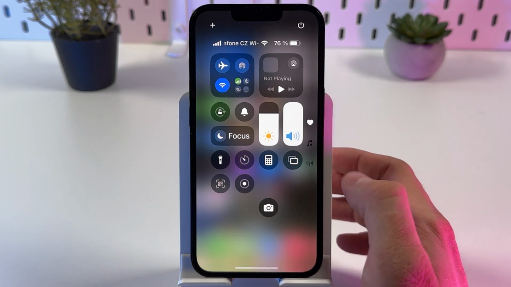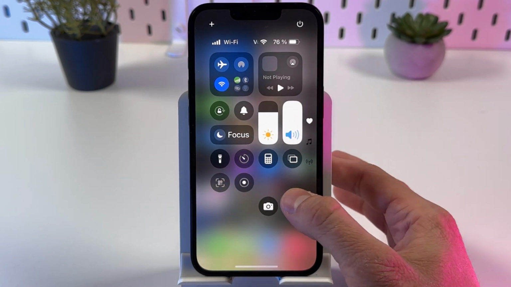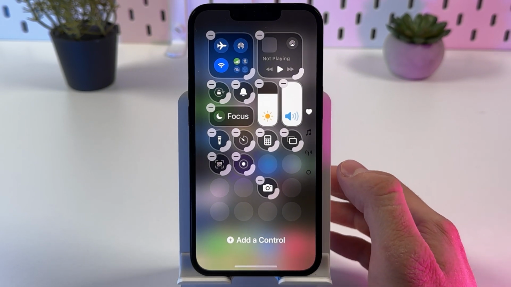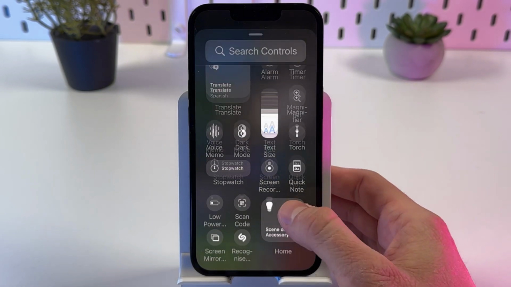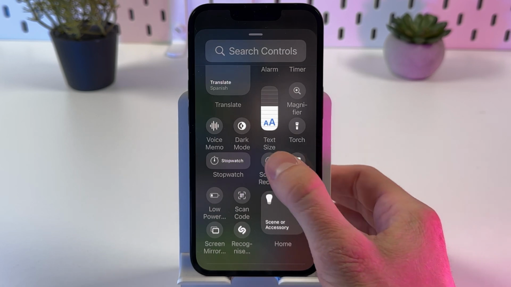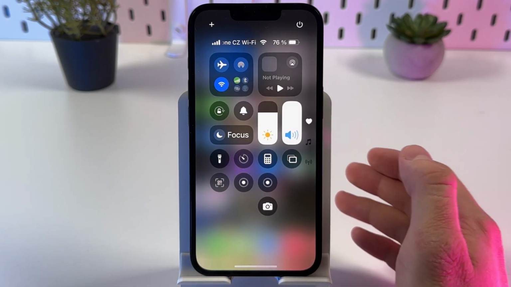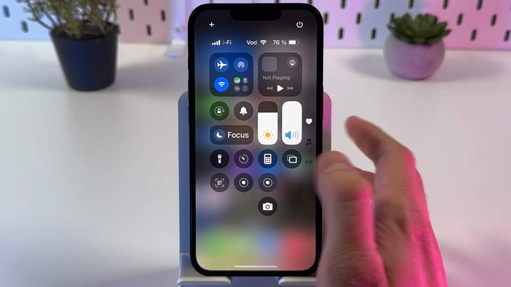Looks like this. However, if you can't locate it, you have to press on the blank space on your Control Center. Let's press Add Control and choose your screen recording. There it is. Now we even have two of this. Great. So to do that, simply tap here.